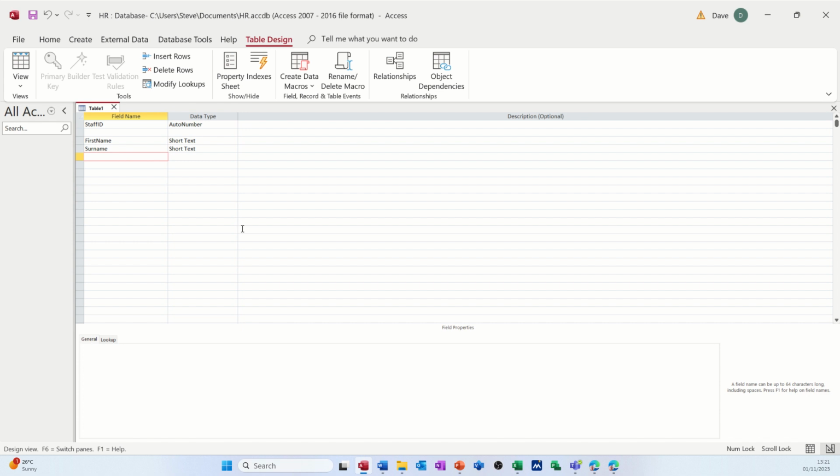Now let's go for address. Now you've got to be careful when you're doing address because some people like to do the street name, address 1, address 2, address 3, and things like that. I find that confusing, so I'm just going to go for address, city, and postcode. Now you could, if you wanted to, put country in there. All of these are short text.